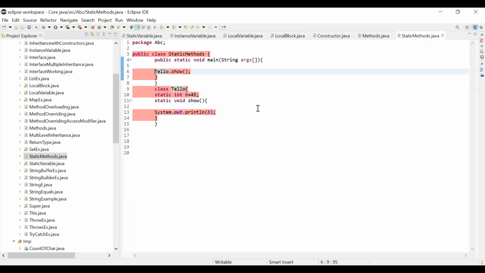45. Now in the case of a static method, we need not create an object of that class. We will call it directly. So here, what is the class name? Hello, and then what is the method name?